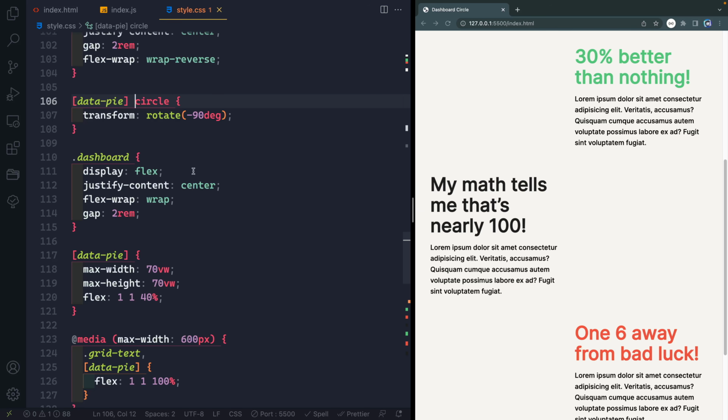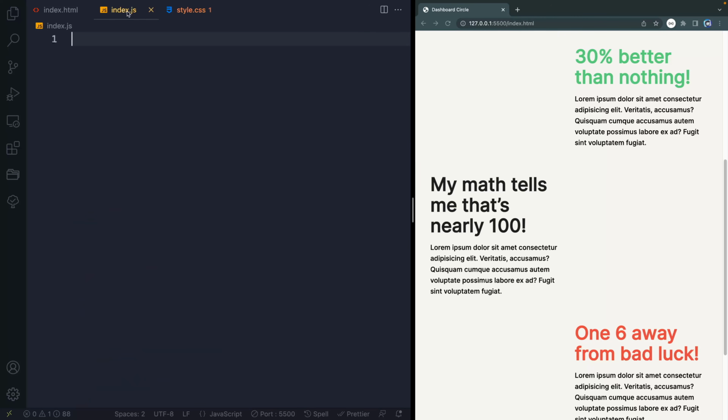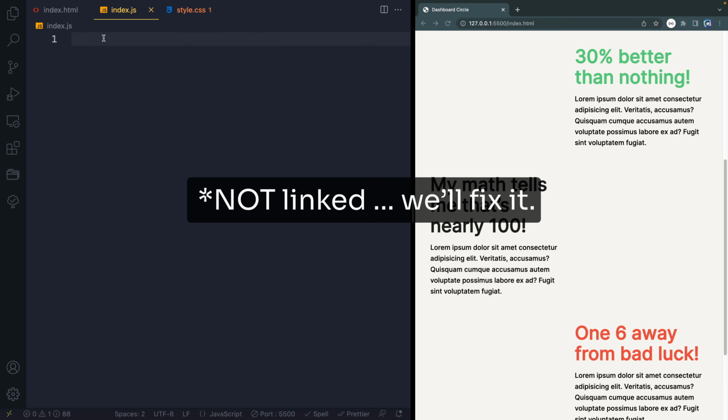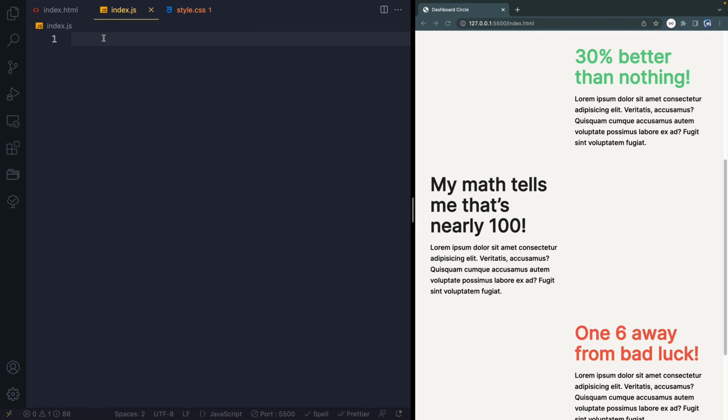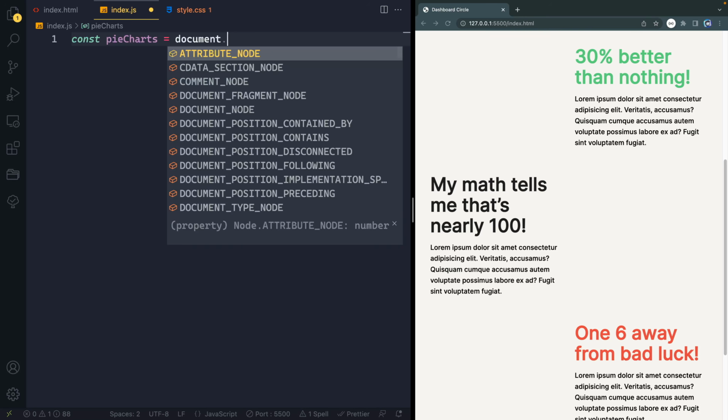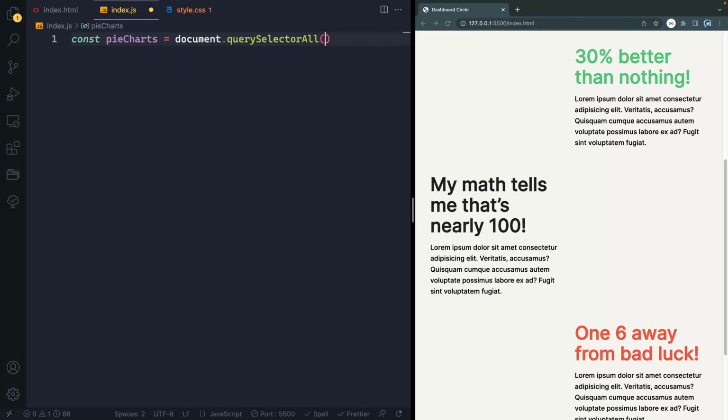All right, well, enough chatting. Let's come over here to our index file, which I've linked up top in this HTML document. And again, you can start right here with me if you jump into the GitHub. First of all, I'm going to grab all the pie charts, and we'll say document.querySelectorAll, and I want anything with this data-pie attribute.